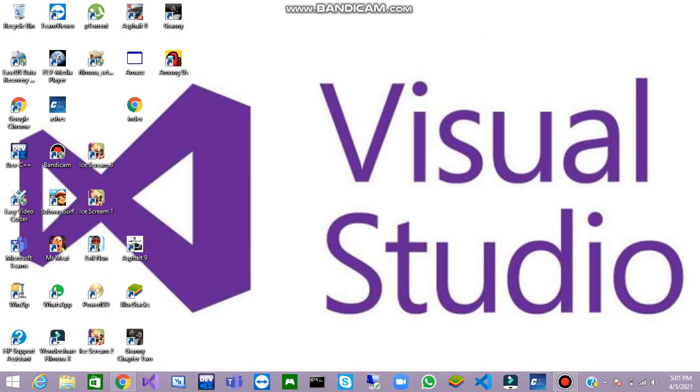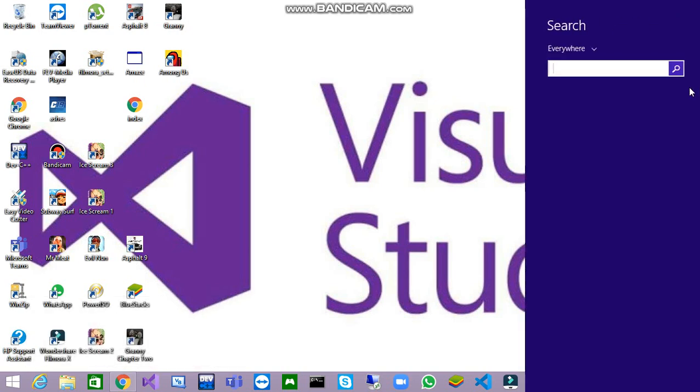Today we will make a website through Notepad. So first of all, we have to open Notepad from the search bar.